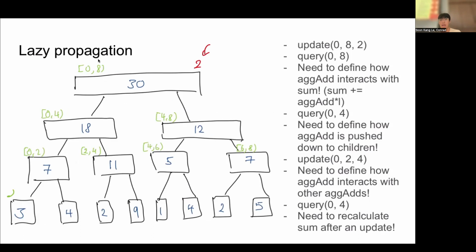Now let's say I say, okay, query 0 8. If I just call query 0 8 like what I did just now, what will happen is this. I call query 0 8 on the top node. I notice that the top node completely contains the query that I want. So wow, great, I don't have to recurse any further. I just give you the answer. And the answer is 30. But something's wrong here, right? Because I've added 2 to every single element in the range, but I still give you the old sum of 30.